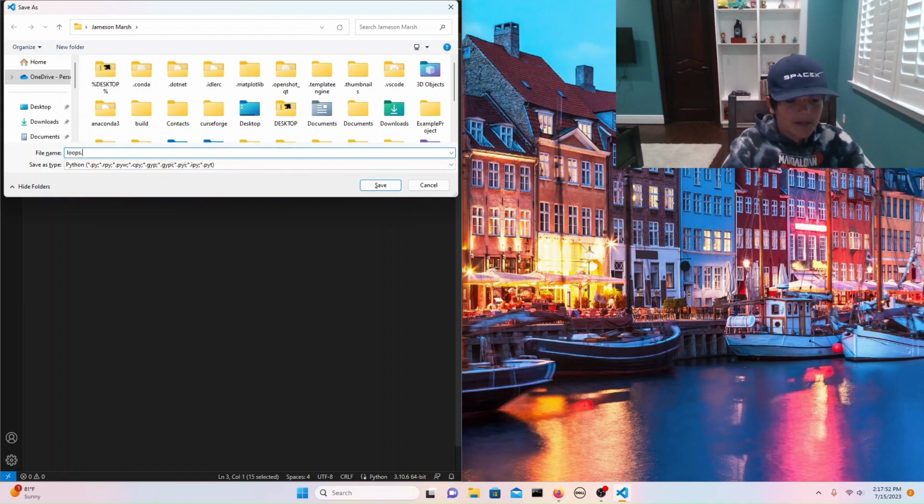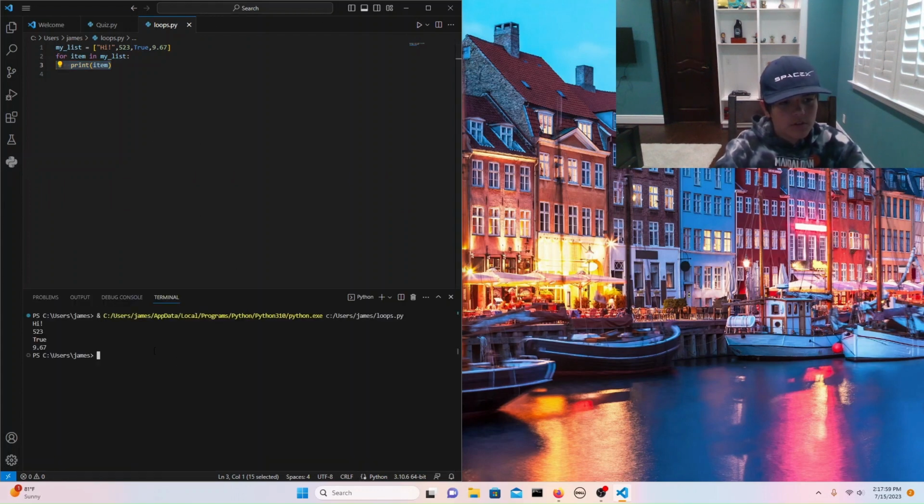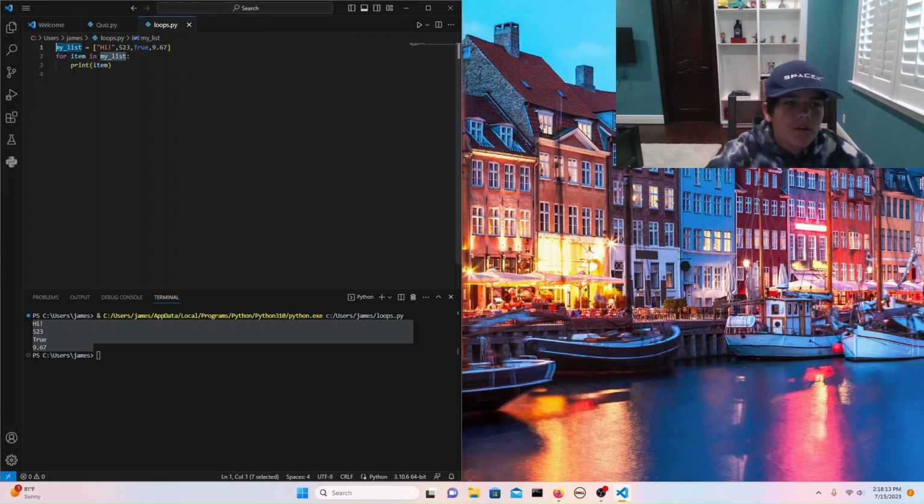We can call this loops.py, because we are going to be looking through different loops. Hi, 5, 23, true, and 9.86. And if you look up here, you can see all of those different values. So we can even, we don't have to just print the item.